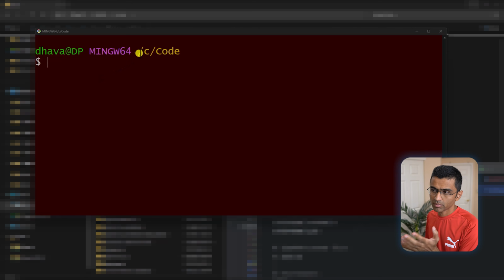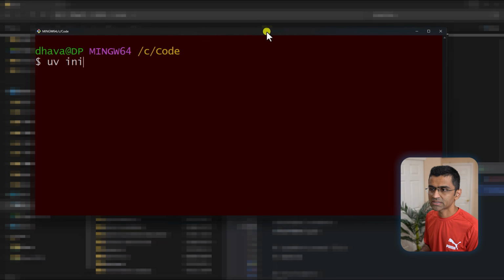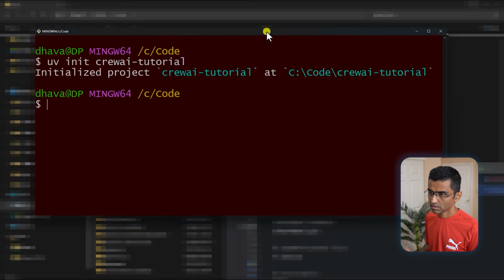Let's do project setup. I am in my command prompt. I usually store my code in the C code directory. Here, I will say uv init and the name of the folder. It can be anything. I will say, let's say, crewai-tutorial. Okay. And see, it created that project.